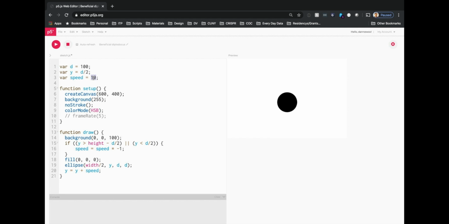Again, if you want to change the speed, if you want to make it slower, we can make this 5, and then it'll bounce and move slower. If you want to make it faster, let's try 15, then it'll go faster. Cool.